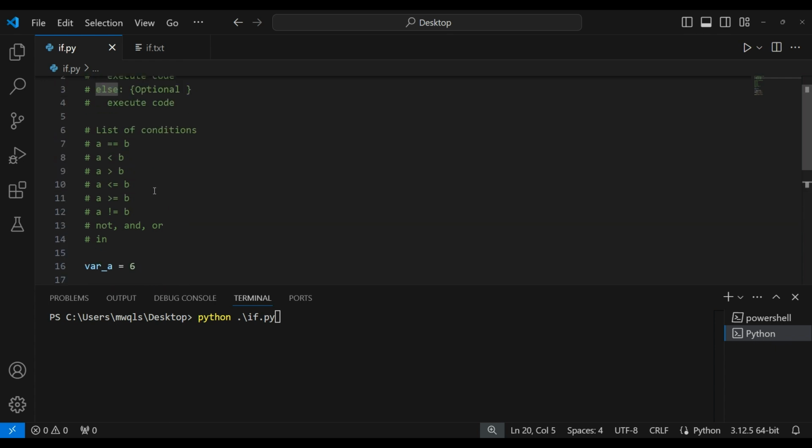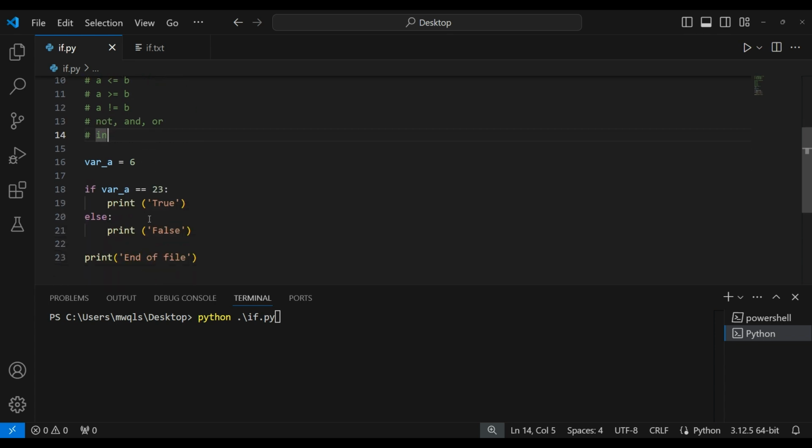So there is a list of conditions here. We have a equals b, a less than b, a greater than b, a less than or equals to b, a greater than or equals to b, a not equals to b, not and all, which I'll get to later, and the in keyword, a membership test.